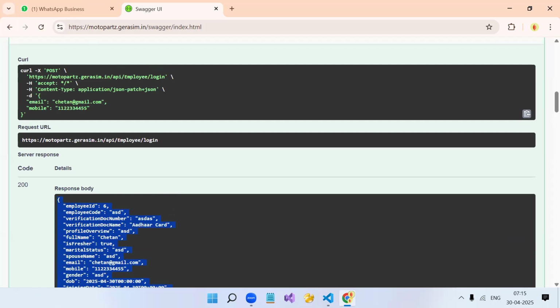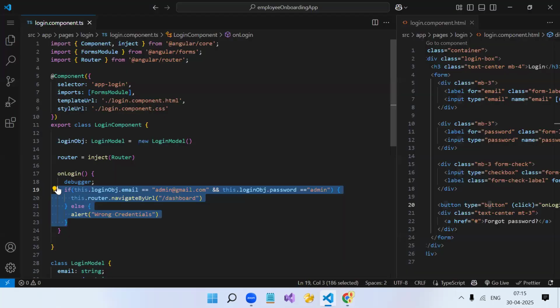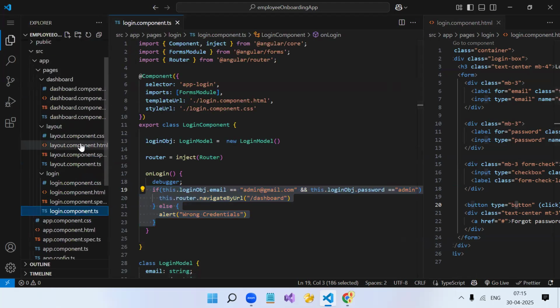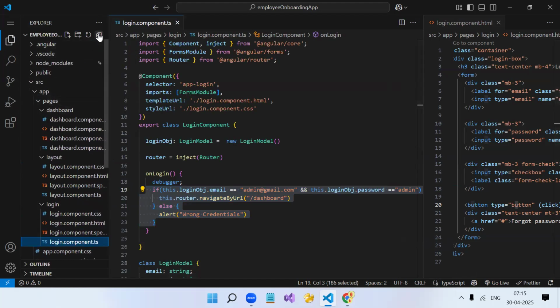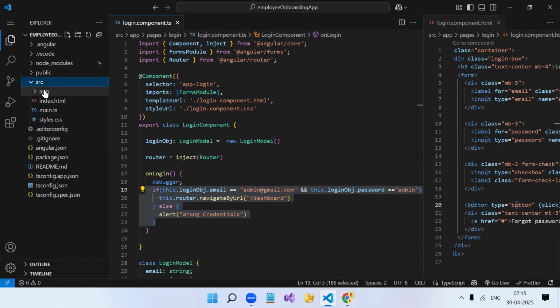So what we did over here, this was static. We were checking email ID and the password here only. But now this user credential will get authenticated from the API. Okay. Now, this was a new project. So first, if you have to do the API integration in the standalone component, what is the first thing we have to do?